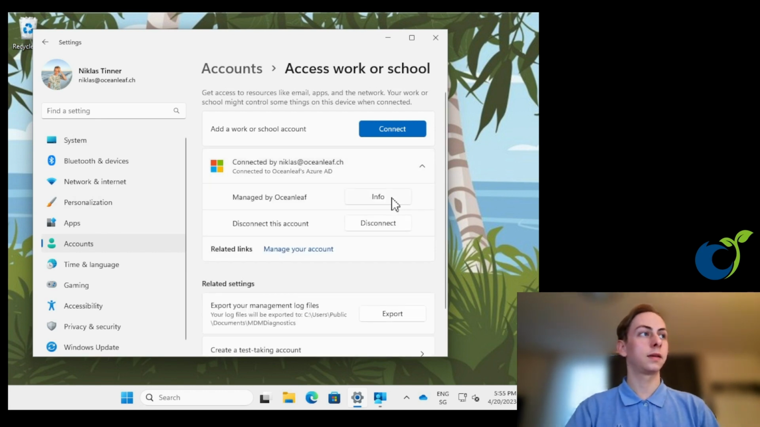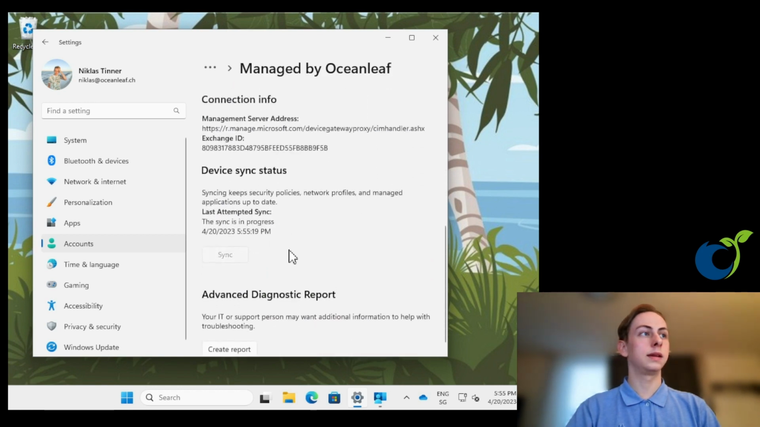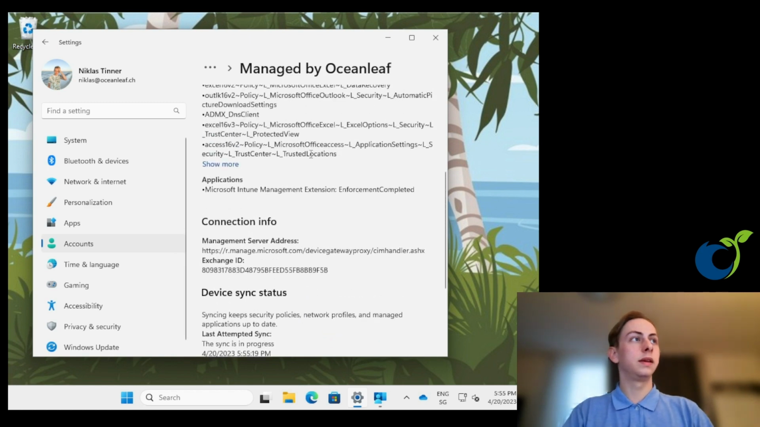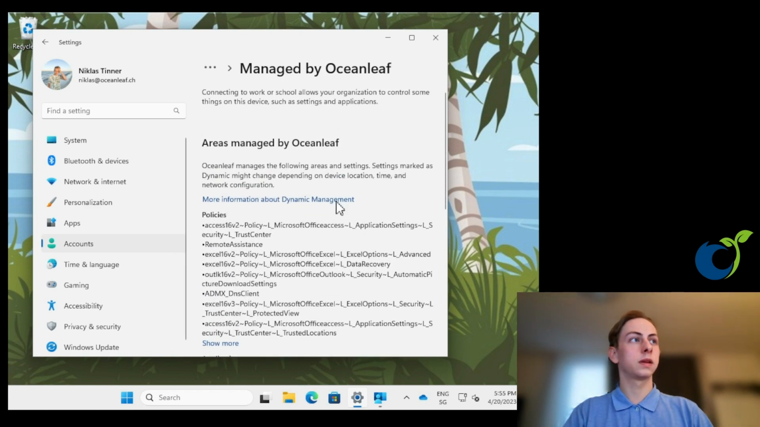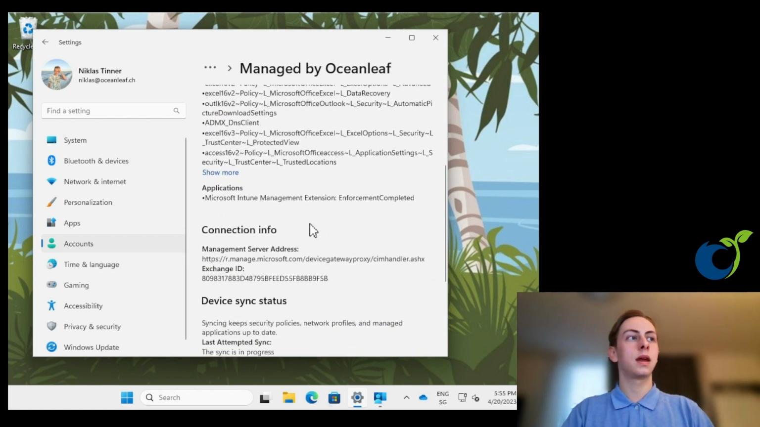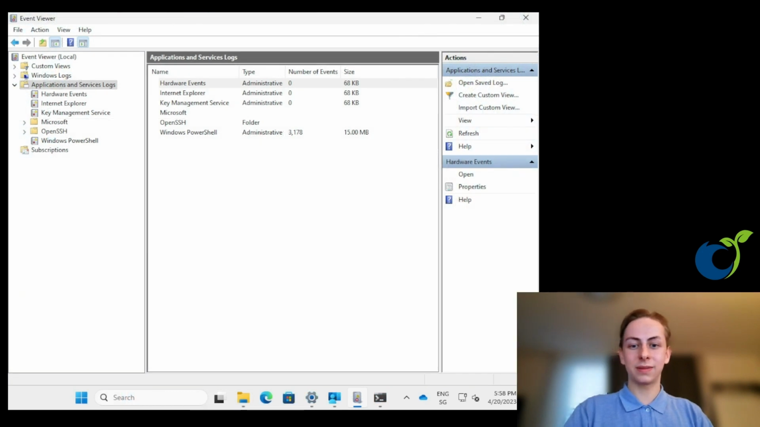Click on info. And if you scroll down, you can also click here on sync. As you could already see here in the settings app of Windows, you can see some information about the policies and applications which come through Intune. Let's take a look at some logs.